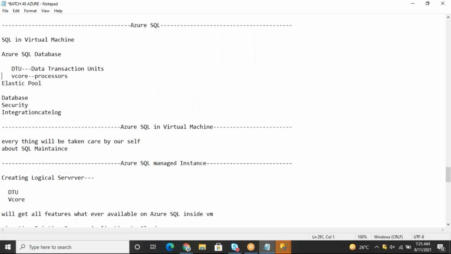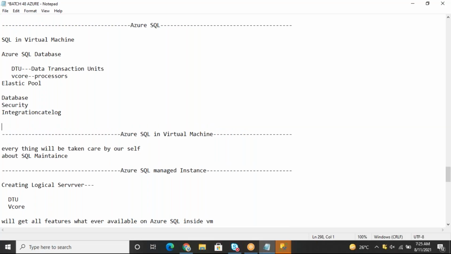And when is Azure SQL database suitable? When creating a new application and you need a simple database service, then refer to Azure SQL database.